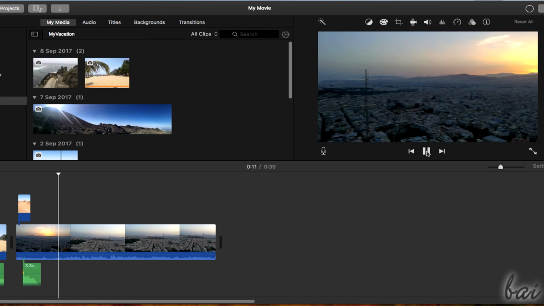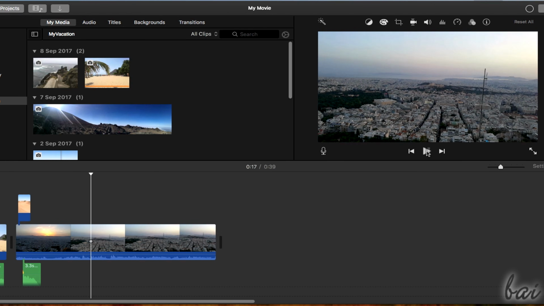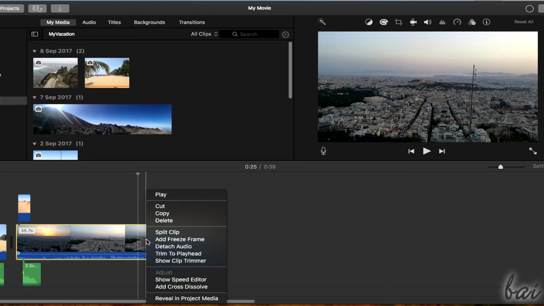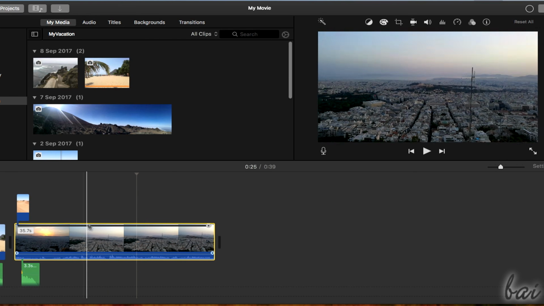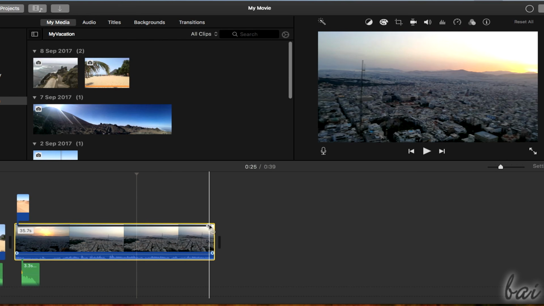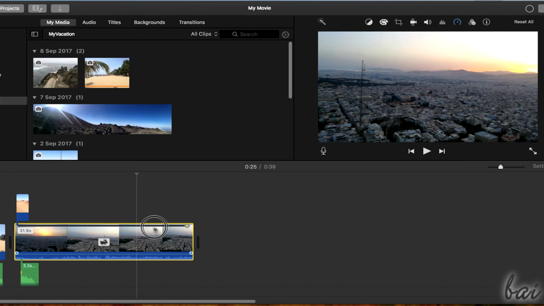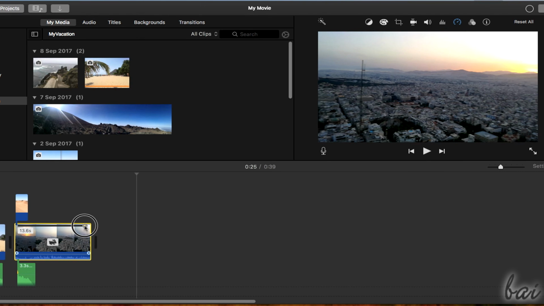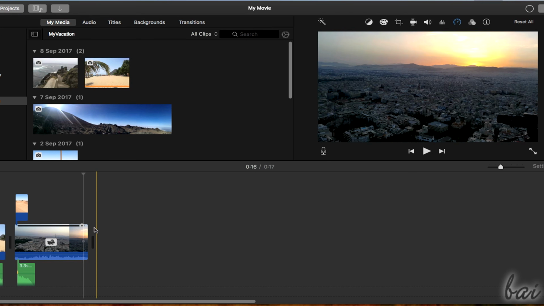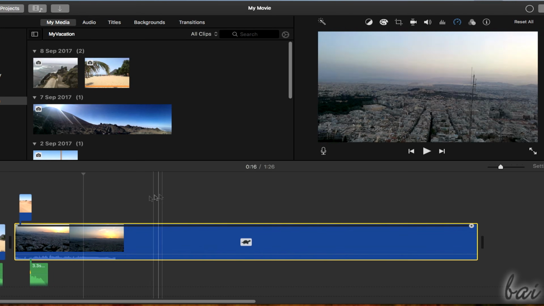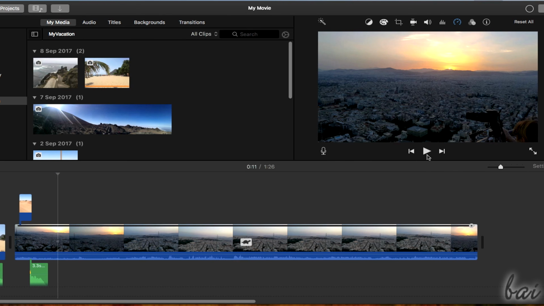To stretch or shorten video and audio clips freely, you have to change their speed or playback rate. If you right-click on the clip and go to Show Speed Editor, you can click and drag from the top gray marker to adjust the playback rate of the clip. If you shorten it, the clip will be played faster and a hare icon shows up. If you stretch it, the clip will be played slower with a turtle icon on it.